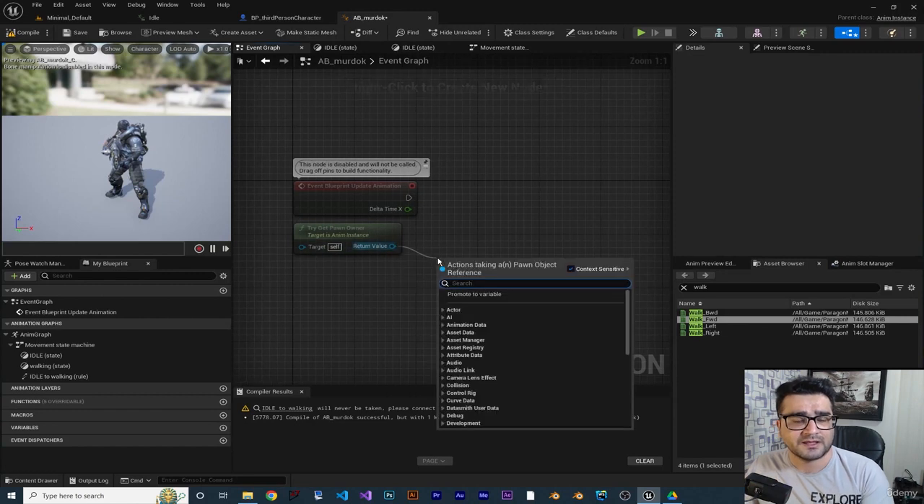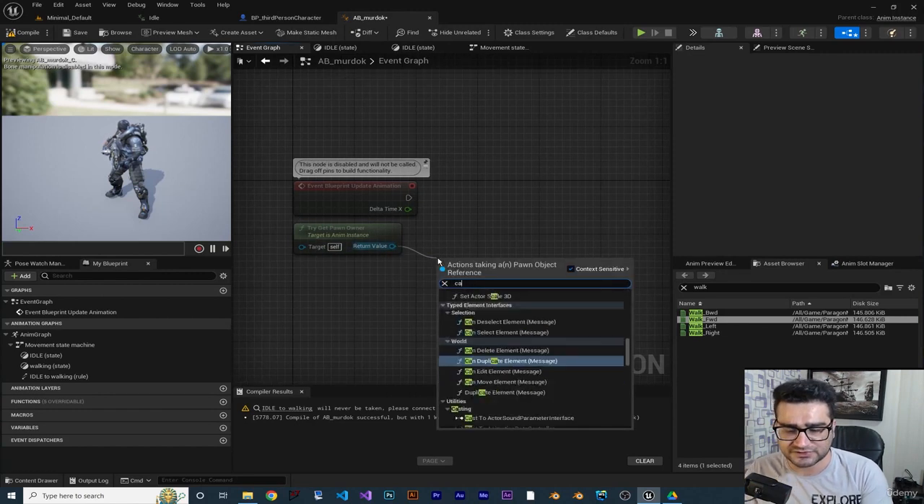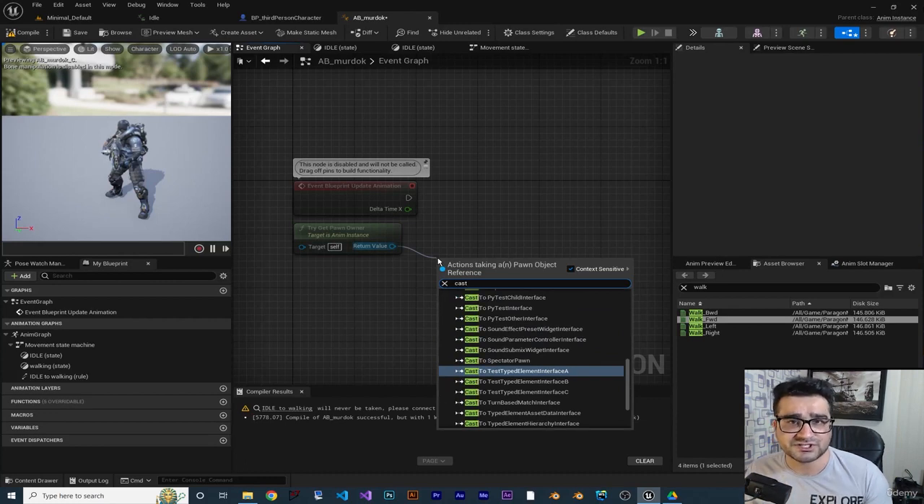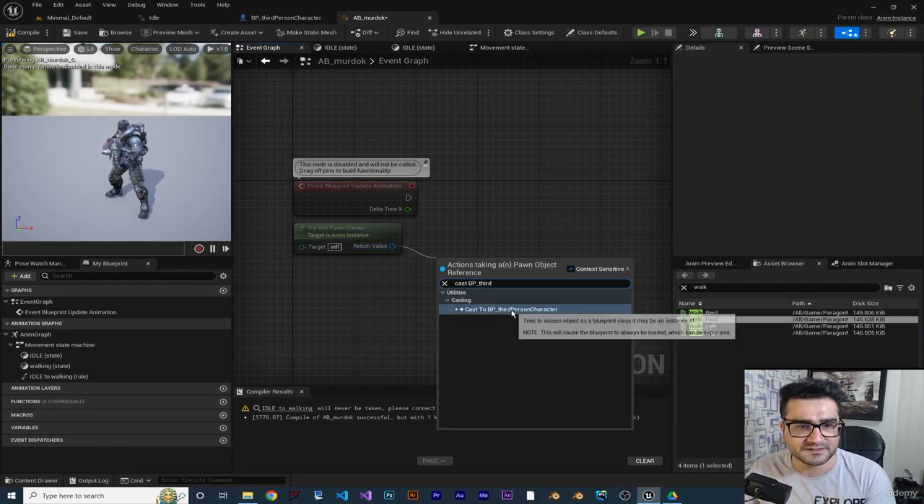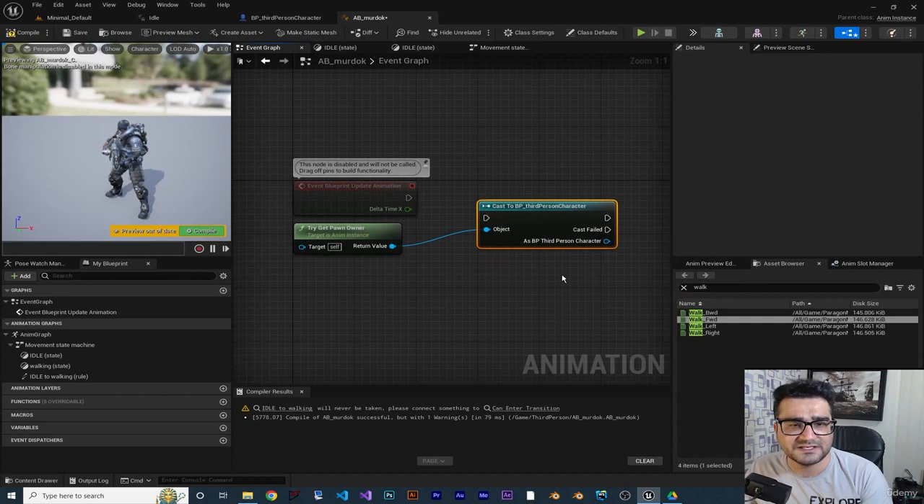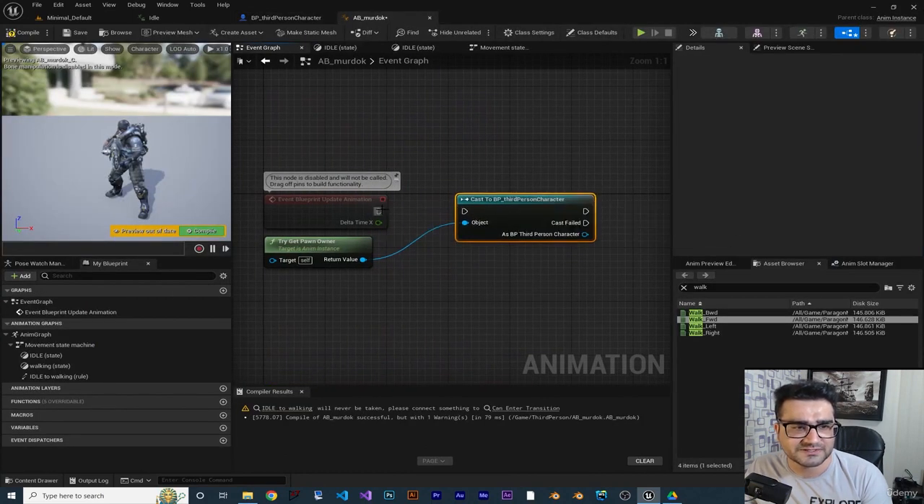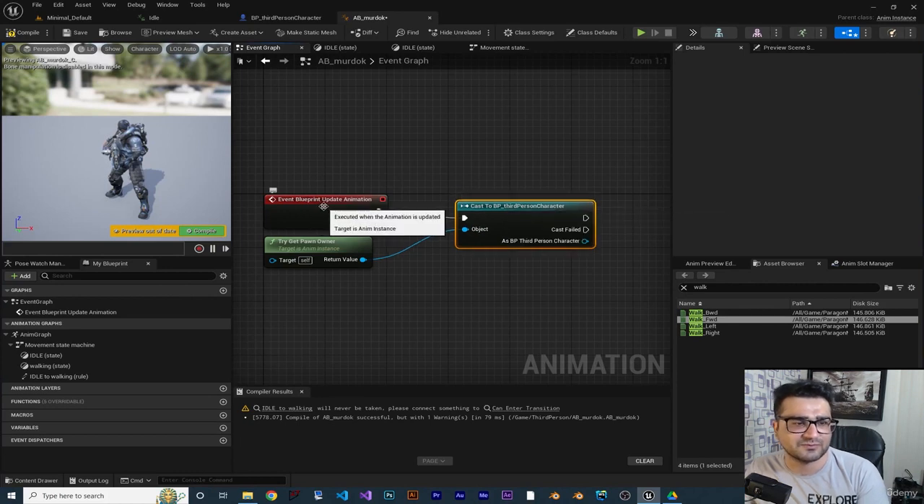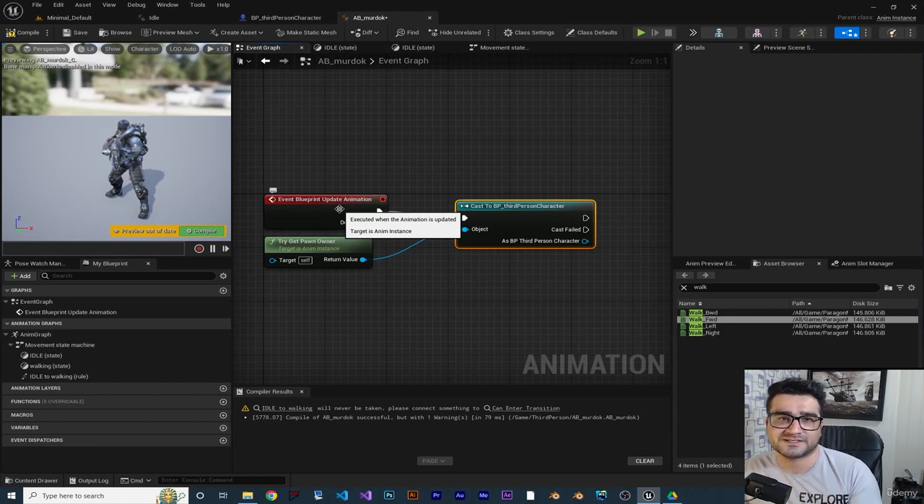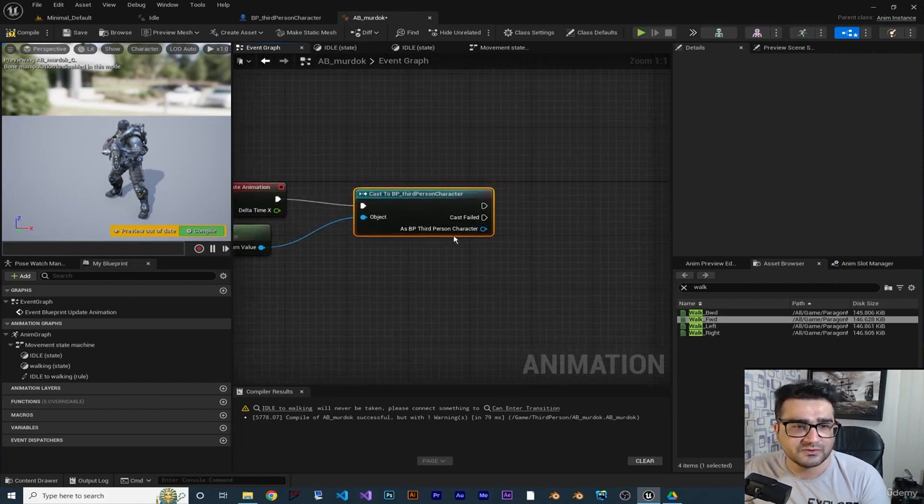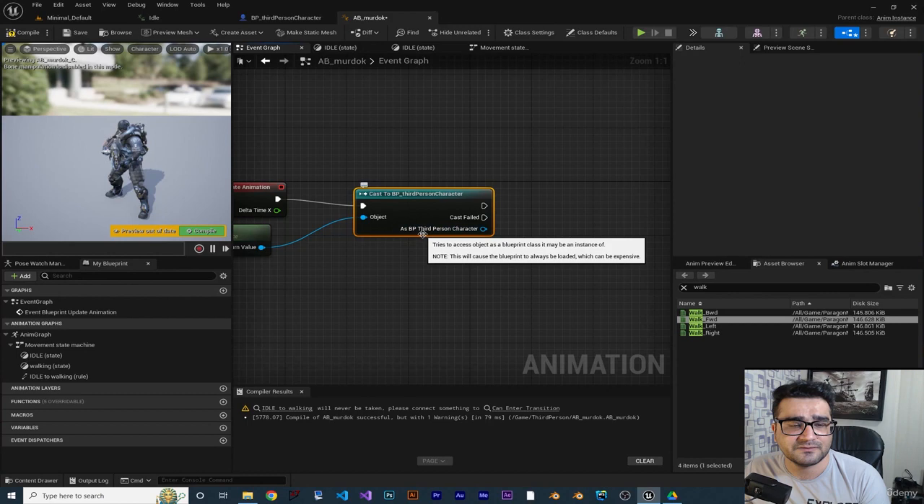So let's do that. The first thing we should do in here is cast this pawn, because it's just a pawn, to our own character class, that is BP third person character. Now it will give us our character. Now we have access to everything in this character class. Again, it needs an execution pin, so let's connect that to here. Use this event blueprint update animation that will happen 60 times per second or 30 times per second, according to the FPS of your game. And now with this it will give us our character.